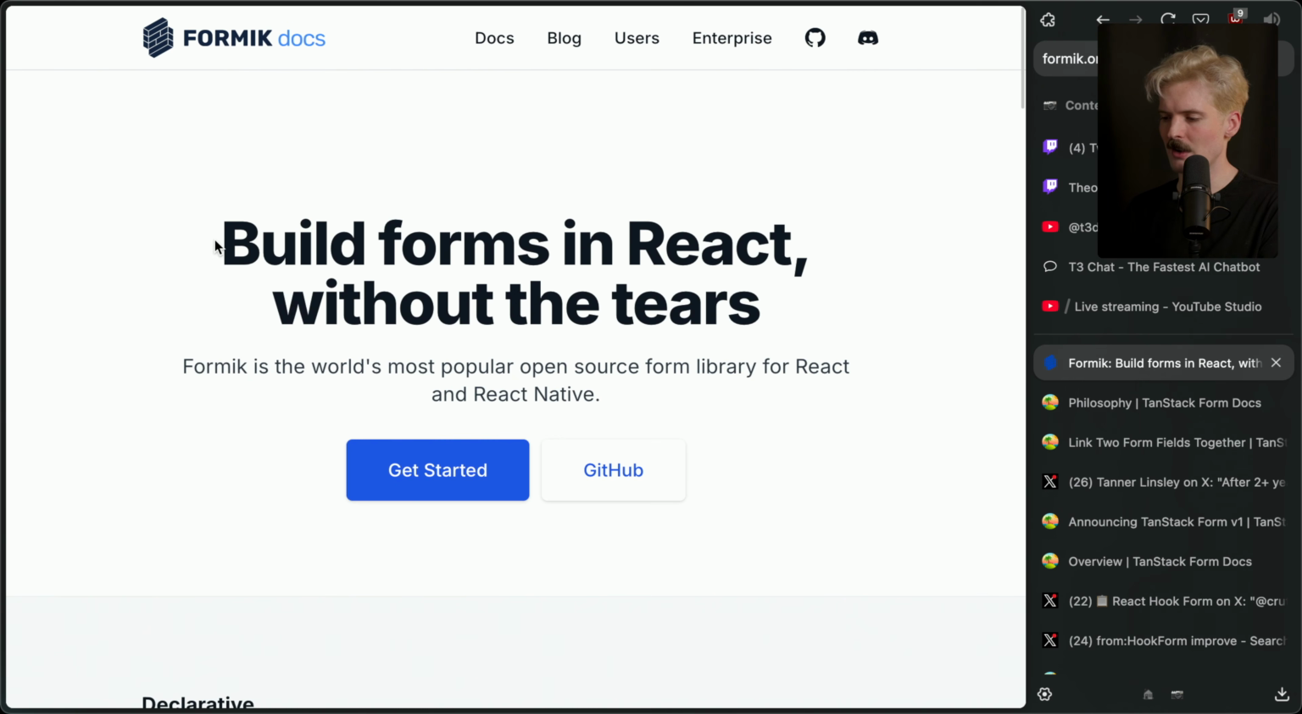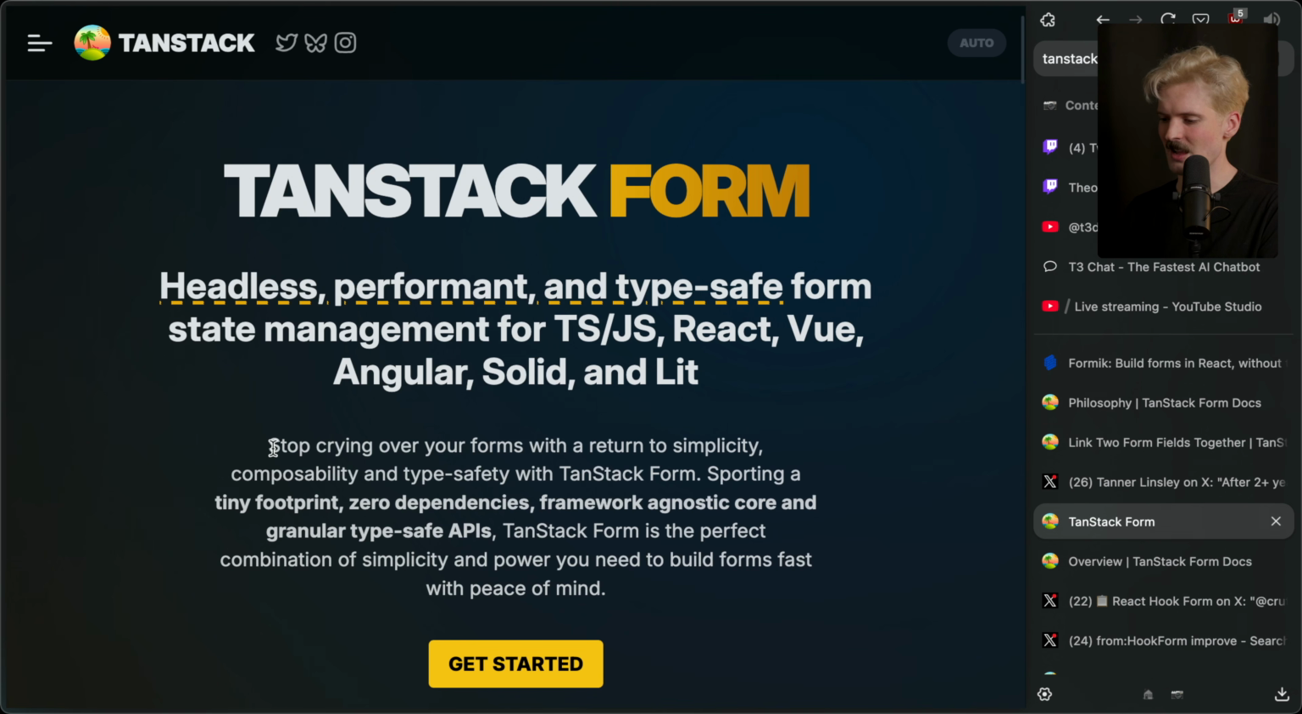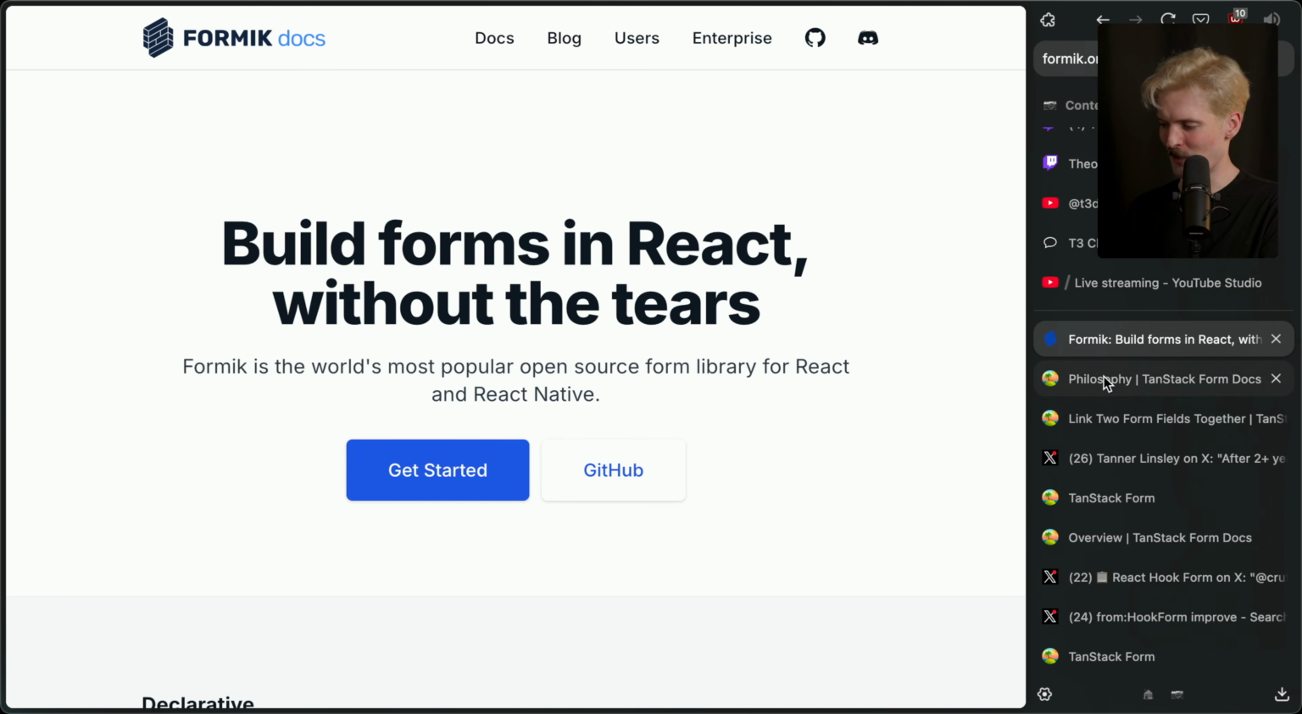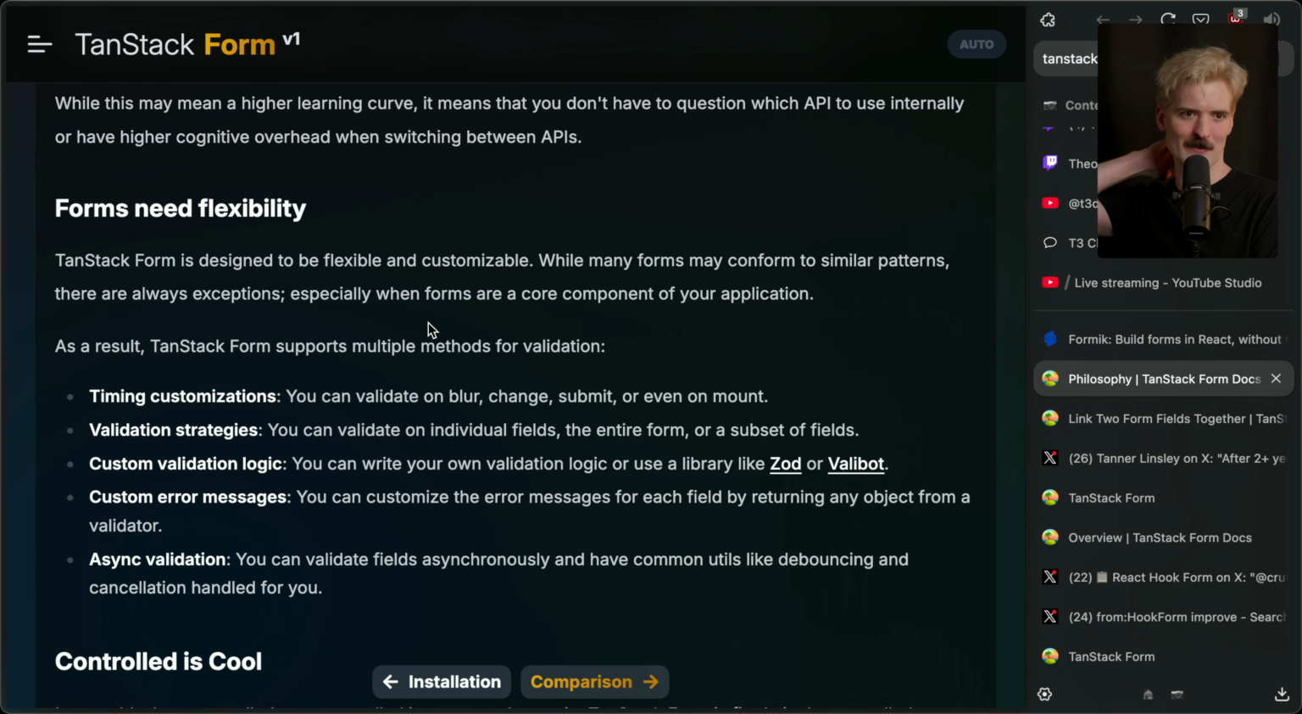I also like the call out of without the tears. Stop crying over your forms. It's interesting that we all cry with forms because they are rough. Yeah. Formik was not the right abstraction, and there's a reason that its creator is deep in AI land now. Formik was not meant to survive. I don't even think he recommends it anymore. Yeah, we need flexible forms, and I'm thankful they went this route.